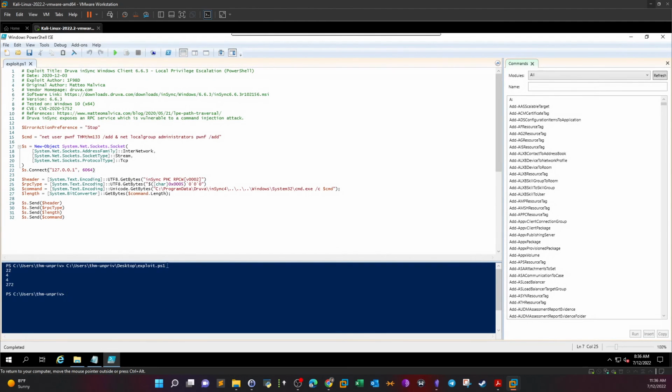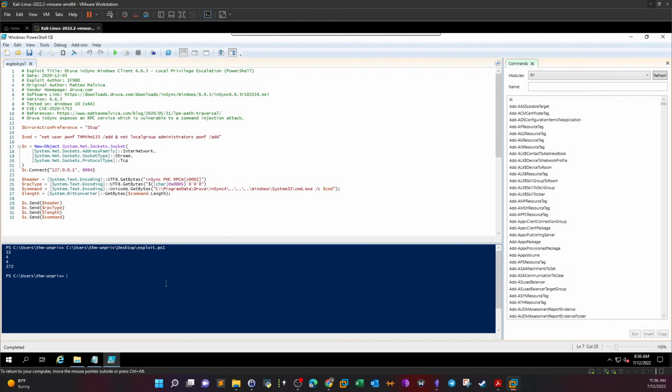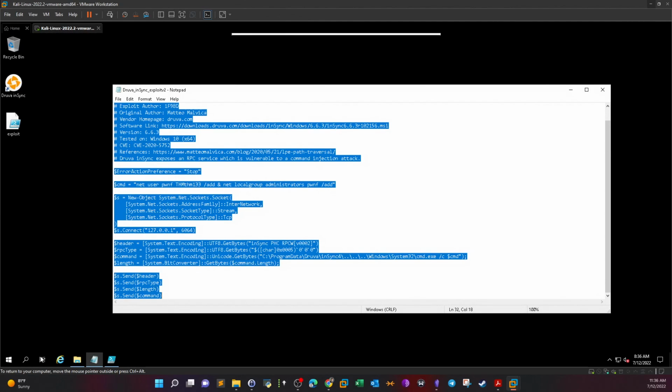Let's now check if the user has been added. So net user pwnf. Indeed, now the user has been added, and as you can see, it's part of the administrators group. The next thing now is we spawn a shell as that user. So we're going to minimize this.